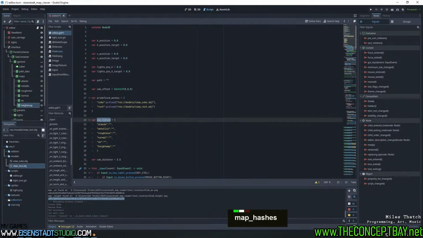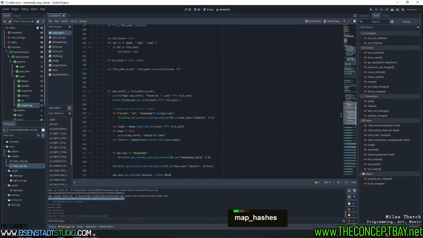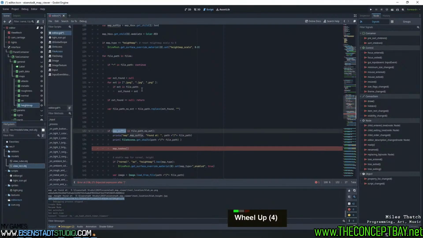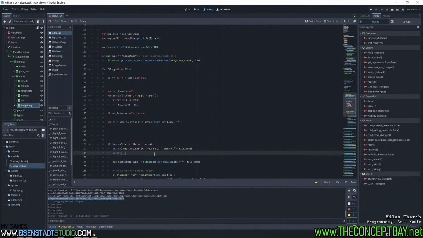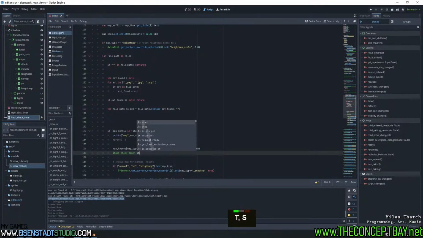Now, when we click map hashes, we're going to have to make a record of these hashes. Map suffix. I don't think that's what we want. We want map type. Talk to map type. Store the hash that was generated here. Nice. And then we shall launch the hash check timer.